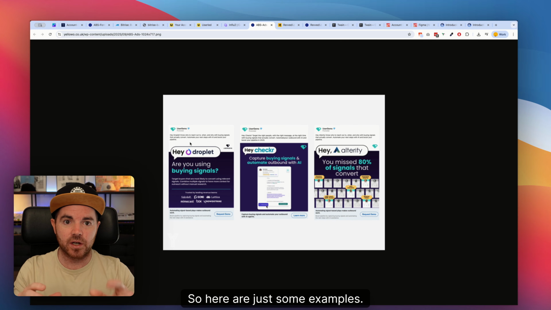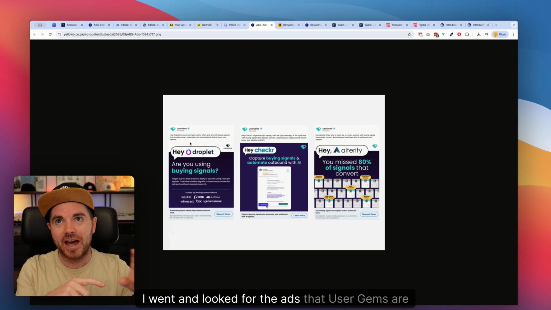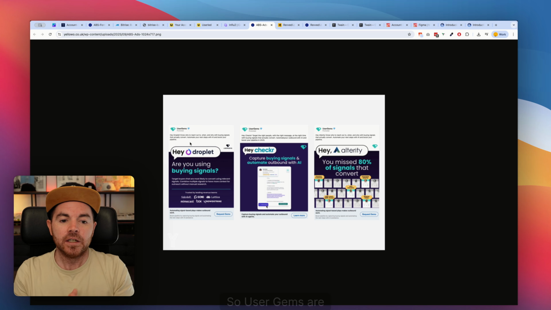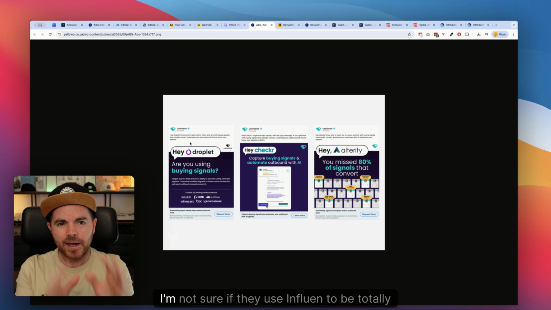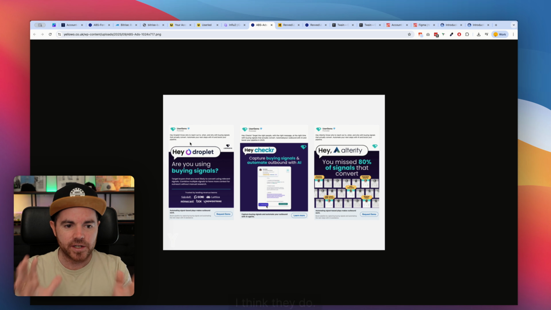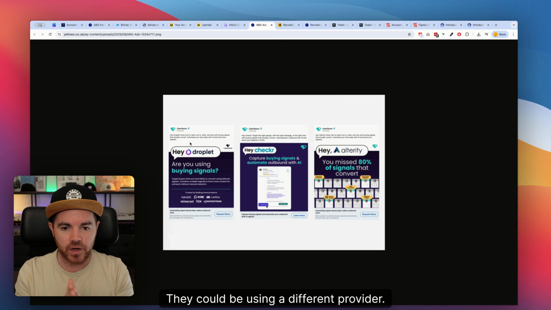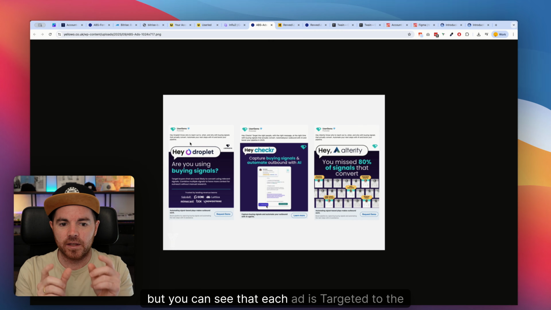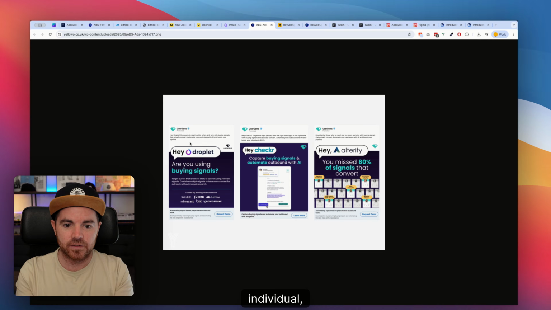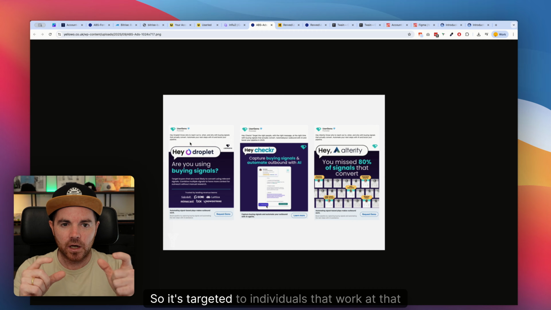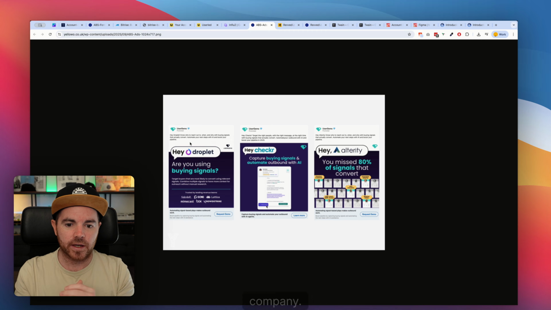So here are just some examples. I went and looked for the ads that User Gems are running now. So User Gems are, I'm not sure if they use Influ2, to be totally honest. I think they do. They could be using a different provider. But you can see that each ad is targeted to the individual company. So, hey Droplet, hey Checker, hey Alterity. So it's targeted to individuals that work at that company.